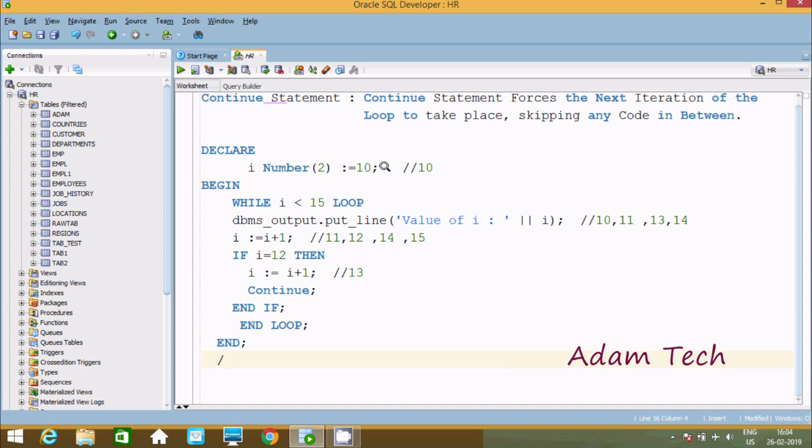First is initialization: 10 less than 15, the condition is true. So here it prints the value of I and after that increases it by 1. So 10 plus 1, the value is now 11. 11 equal to 12, this condition is not true, so it does not go inside. After that the loop continues, and like this the process continues. So this is about how to use the CONTINUE statement in PL/SQL Oracle.